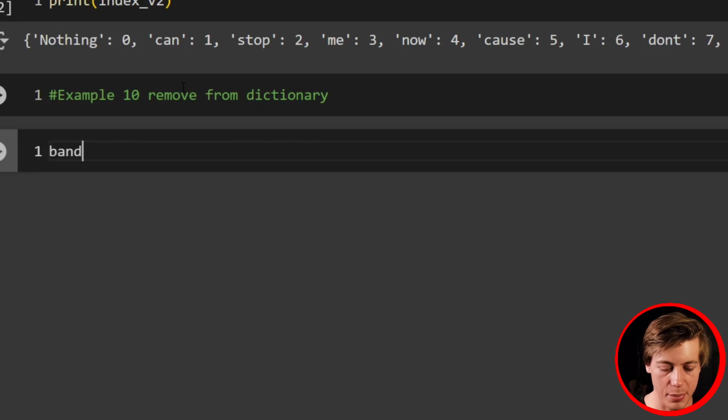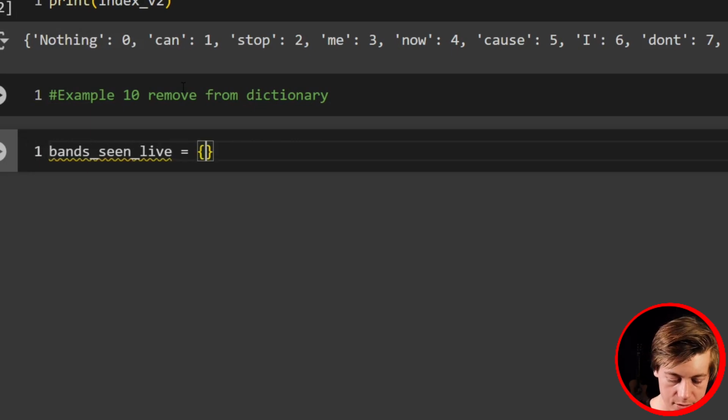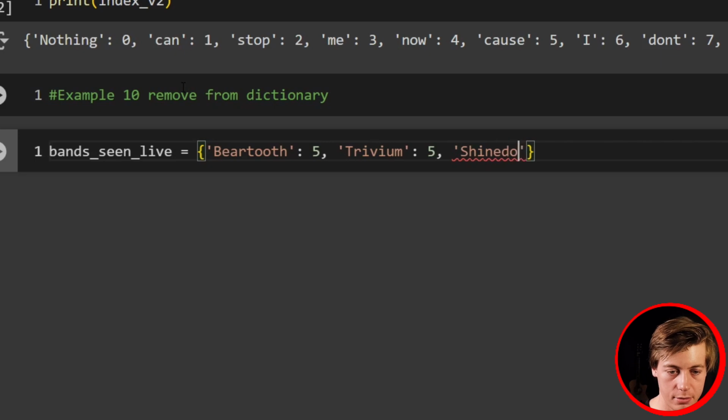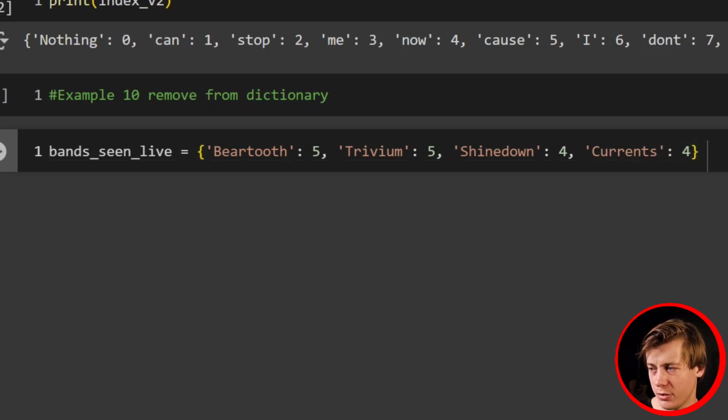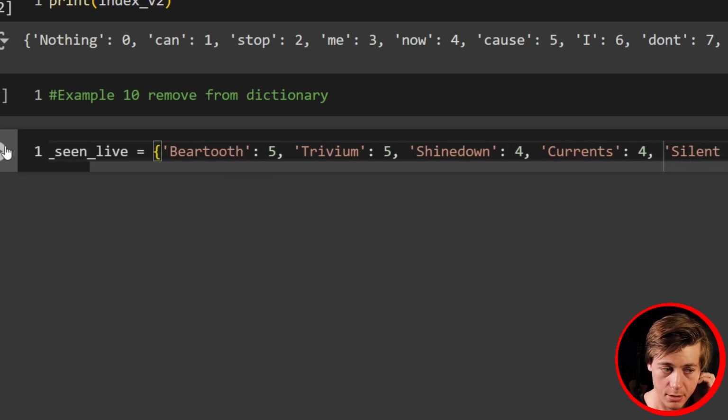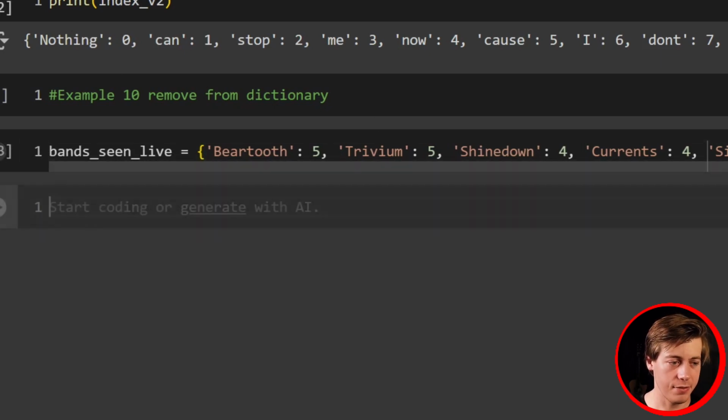And let's go over here and we'll say bands seen live equals, and we'll put over here Beartooth, say 5, Trivium, so 5, Shinedown, 4, Currents, also 4. I think that's what I had in my example code. Let me just double check. Oh, I put 2 more bands. Let me put them in here. And you don't have to follow exactly the tutorial. Put Silent Planet 4. And lastly, Death Cab for Cutie 4. Okay. So we have all these for seen live on the band seen live side of things.